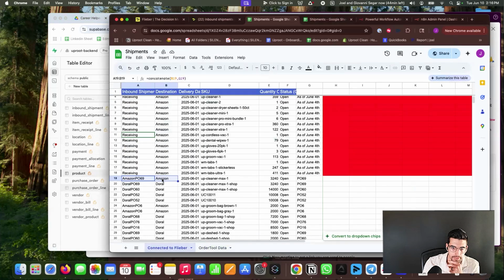And then, a couple more questions. One is, you said that you're copying the data from the order tool tab into the connected to Flieber tab. Is that correct? Or do you have a formula? Yes, I'm just copy pasting it in and then doing that concatenation thing.